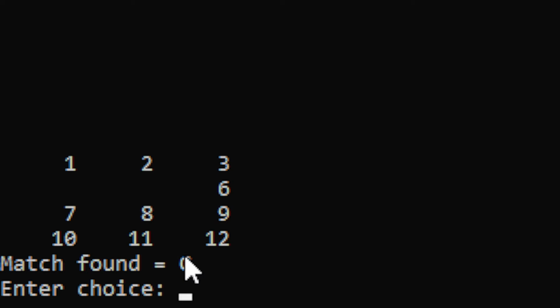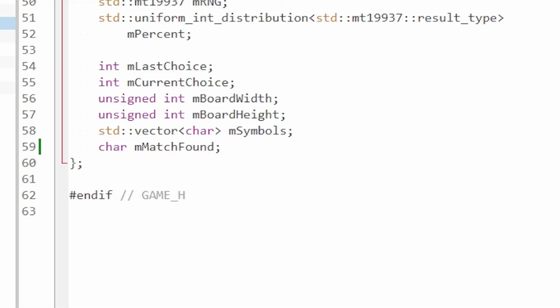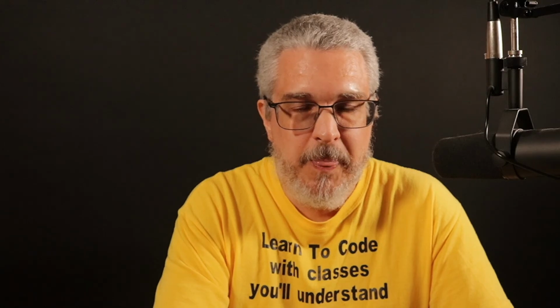Let's take a look real quick at the code behind this. In here you can see a little bit of the code that's running this game. We're keeping track of all the symbols through a vector of chars. This is just a vector of characters, and that's what's going to hold all those letters that were underneath those numbers that were displayed. Whenever we find a match, we store that in this data member called imMatchFound, and that's also a char type.